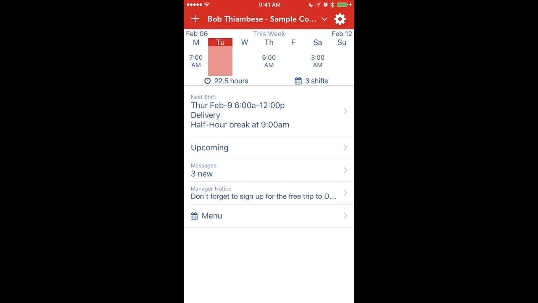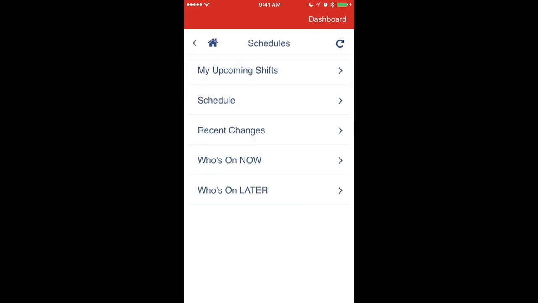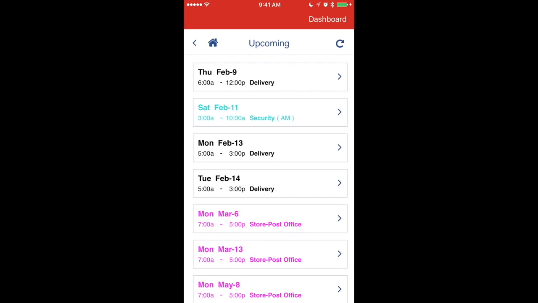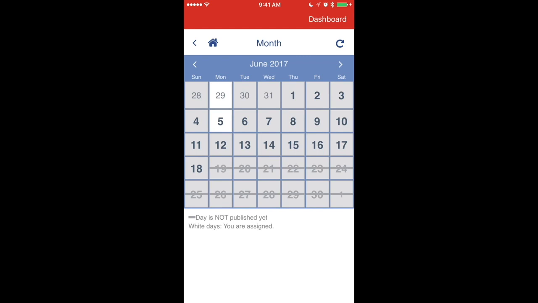If you'd like to see the organization's full schedule and perhaps pick up some shifts, click on Menu. Under Schedules, you'll see your next shift coming up. Click on that and you'll go to the Schedules menu, where you can choose to look at a list of your upcoming shifts. Or click Schedule. This takes you to the month schedule for the whole company.